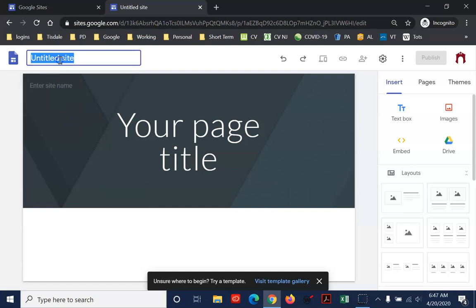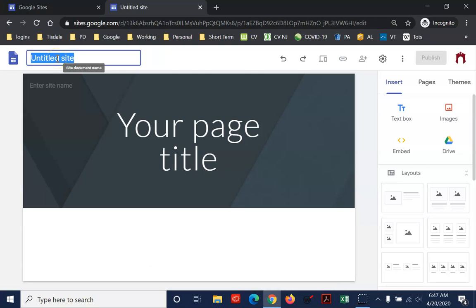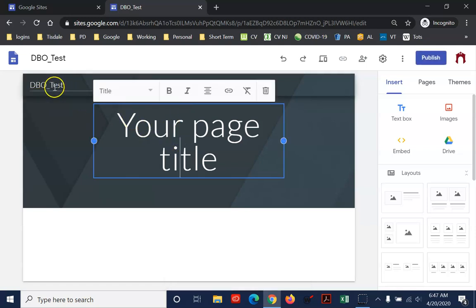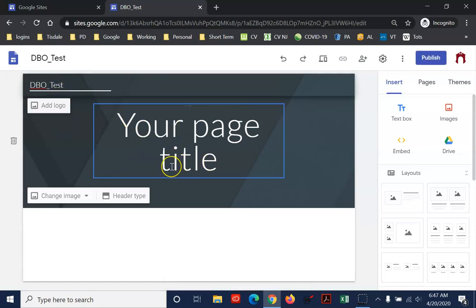First thing you want to do is give it a good name. What you type in this upper left-hand corner is actually going to be the file name. You're going to find that in your Google Drive. So this is something you'd like relatively short and succinct, but descriptive. Okay, digital breakout test.